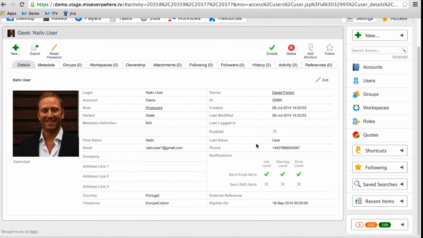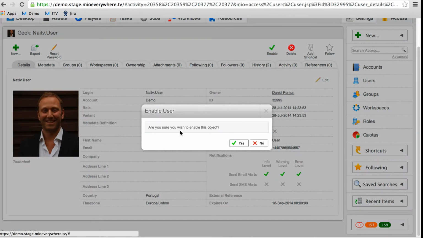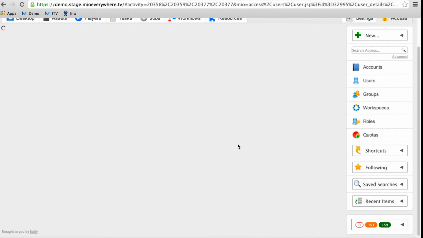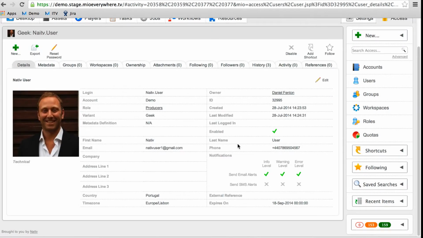Once you have saved the user profile, the next step is to enable it. In order to view objects within Mio, they need to be enabled. In order to do this, go to the Enable tick box button at the top of the screen and select Enable. As you will see, there is a question asking, are you sure you wish to enable this object? Select Yes. The object has now been enabled and you should soon receive a user profile login details to the email address that you defined in your user profile.